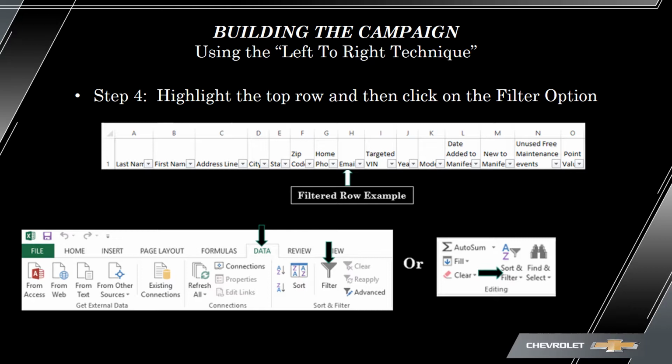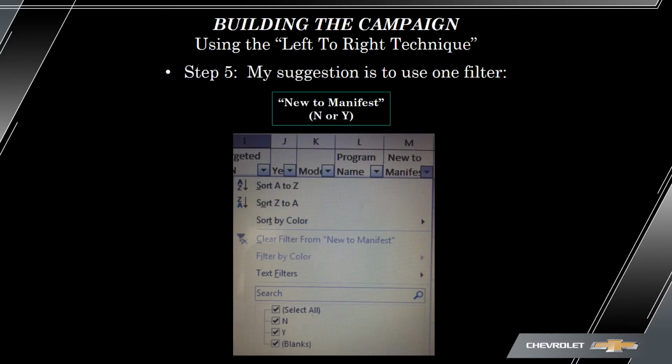As you can see, it's got those drop down arrows that enables you to eliminate data that you do not need to include. For the sake of this campaign, the typical twice a month service BDC update, I would suggest one filter, the new to manifest. It's either yes or no.